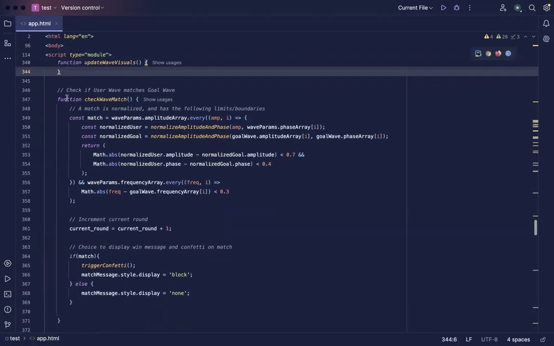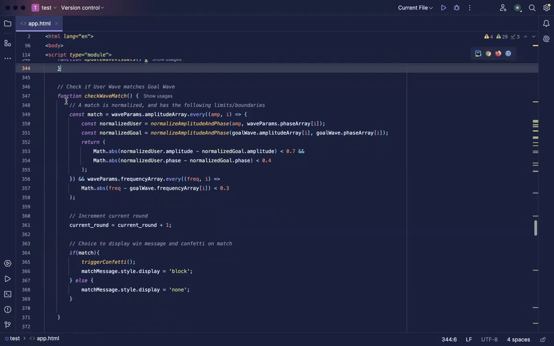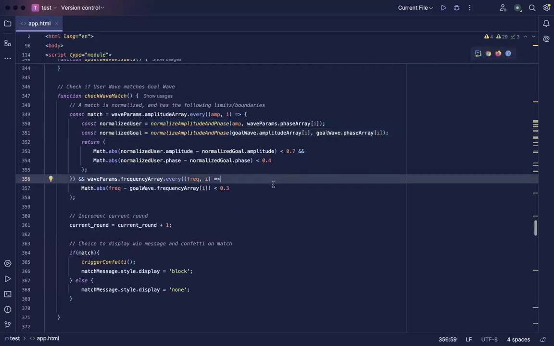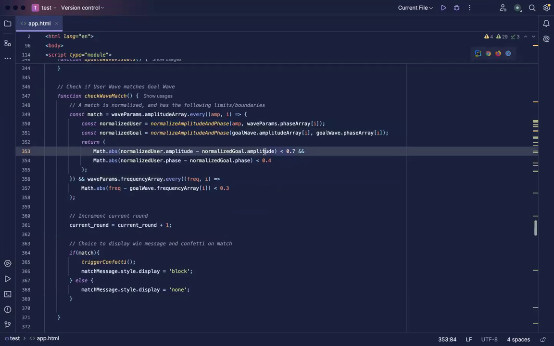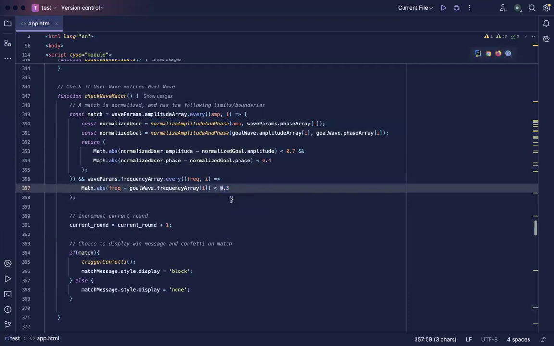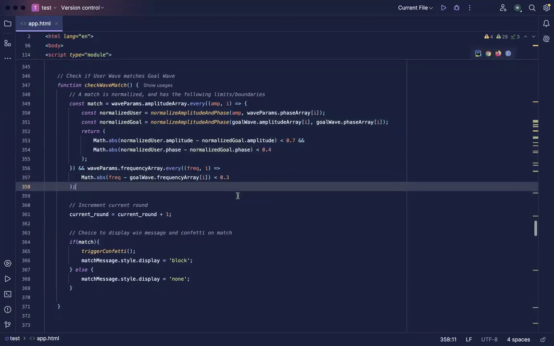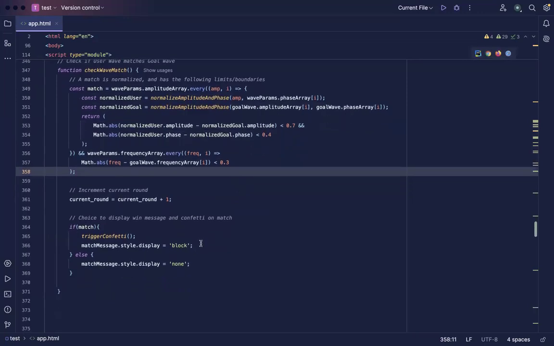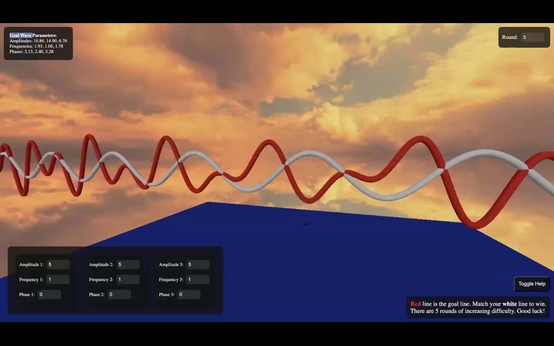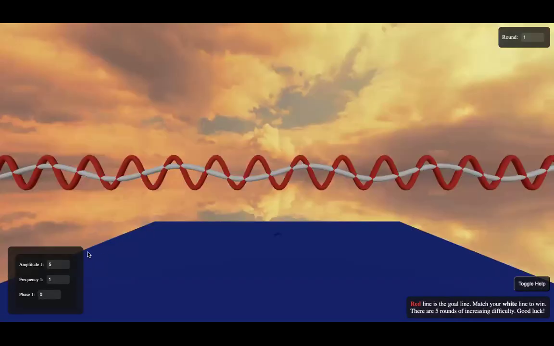Another thing here is how we check a wave match. So these are the thresholds. Obviously have to normalize some values, such as amplitude, or normalize the phase, but if amplitude is within a margin of error of 0.7, phase margin of error 0.4, or frequency is 0.3, that should work. And if it is, it's a match. And that's how you see the top banner on top. So just reset so you can see it.